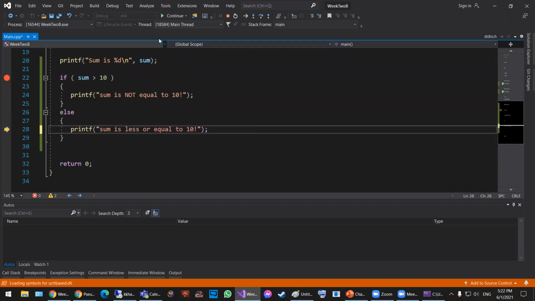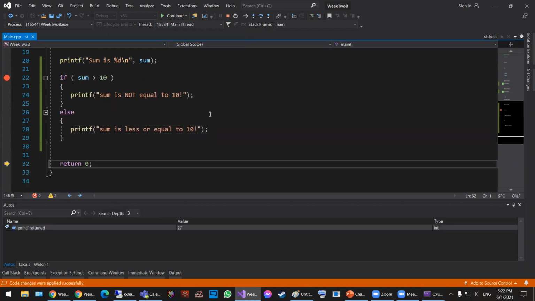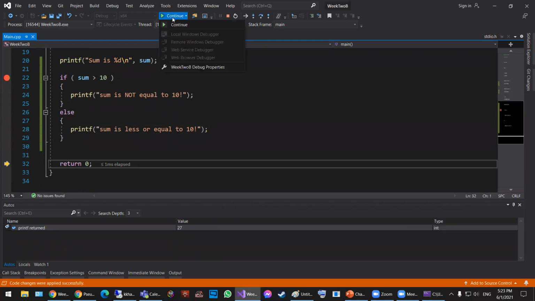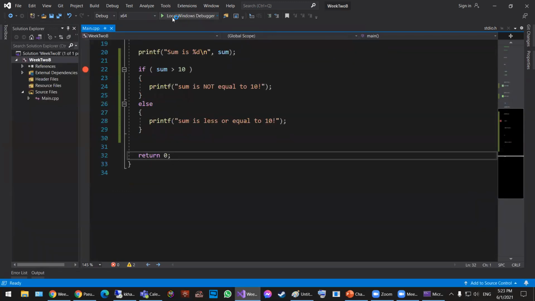I don't think I can continue by editing. Okay, it's a small program, so you can do that. So now sum is less or equal to 10. So this got executed and not that part. So this is the if else statement. And it's in the book section 3.6, page 74.